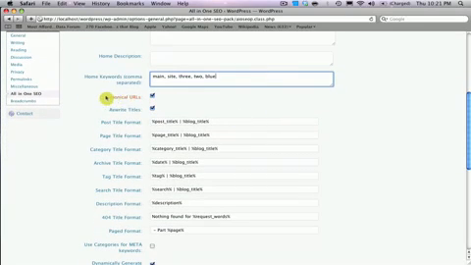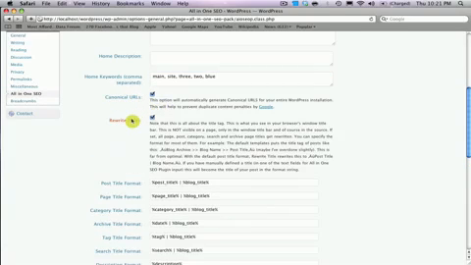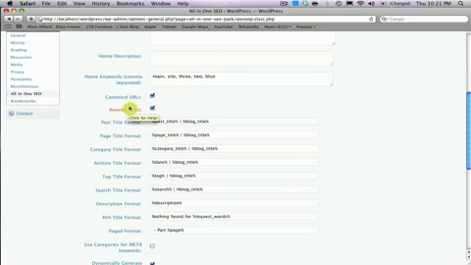The other two options here are canonical URLs and rewrite titles. If you click on them, it'll give you a little description of what they do. I highly recommend leaving them both on, especially rewrite titles, because that allows you to control the titles for your pages and your posts.